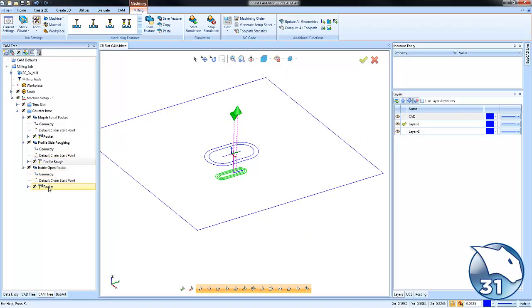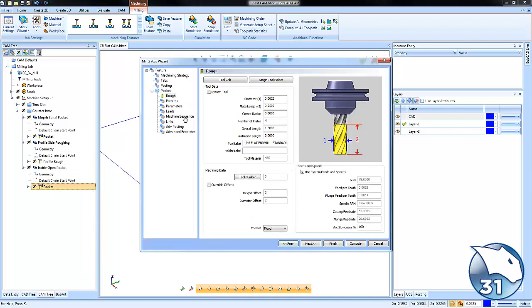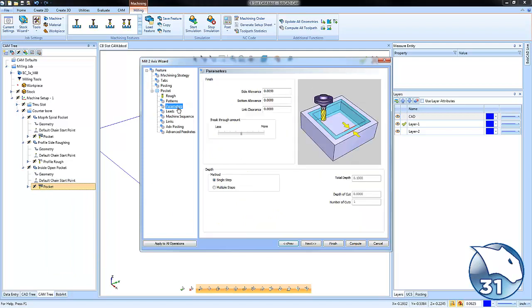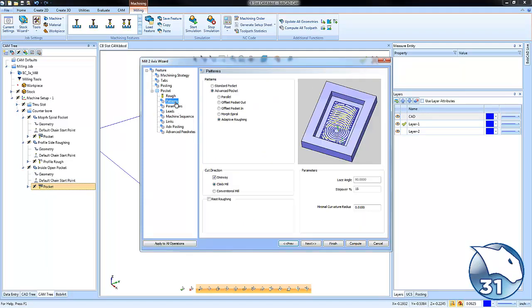Okay, the final one that I'm looking at here, this is an open inside pocket. If we edit this feature here and we come under patterns, you can see this is set to adaptive roughing. I do have it set to single direction cutting.